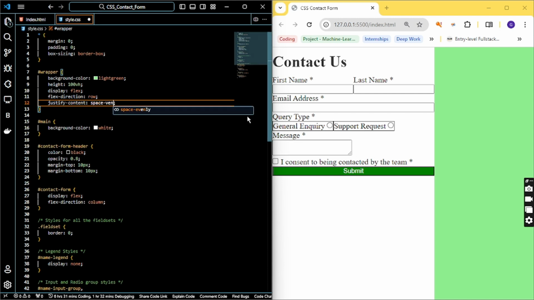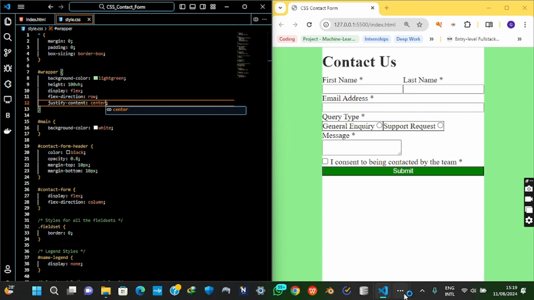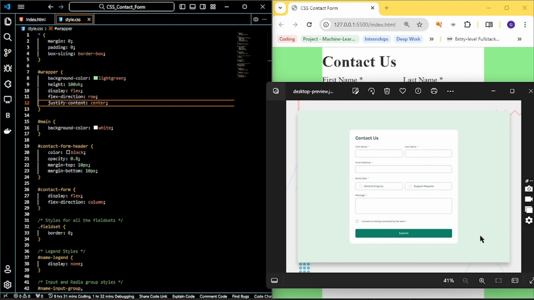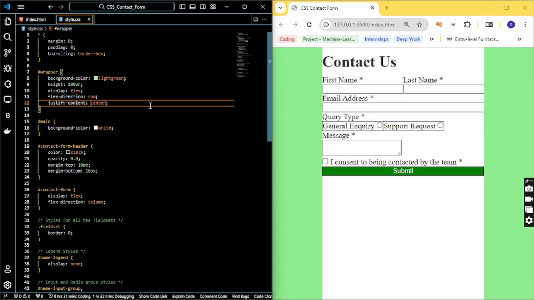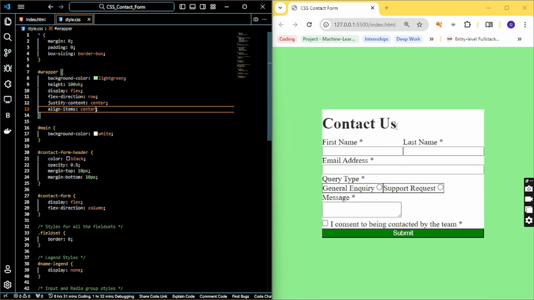And then we have space evenly for even spacing, space between, space around. They are not really different from each other, but they have their differences as well. So now we want it to look like this. We want it to look like this in the middle. So we have another property known as align items, and we can give this one center as well. So now you can see that it has actually done what we wanted.